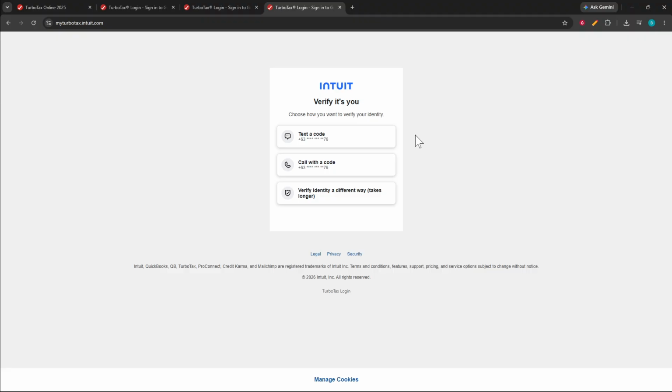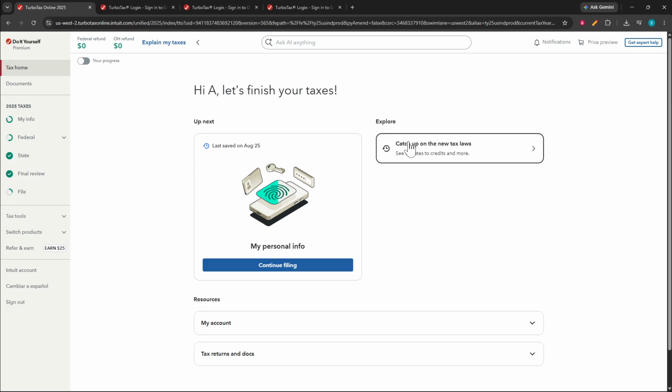Enter the code exactly as it appears when prompted. Be careful to type the full code into the correct field before continuing. After that, continue to the next screen so TurboTax can verify the code. When the code is accepted, TurboTax confirms your identity and allows you to continue accessing your account. If the site needs a moment to process the request, wait for the confirmation to appear before moving forward.